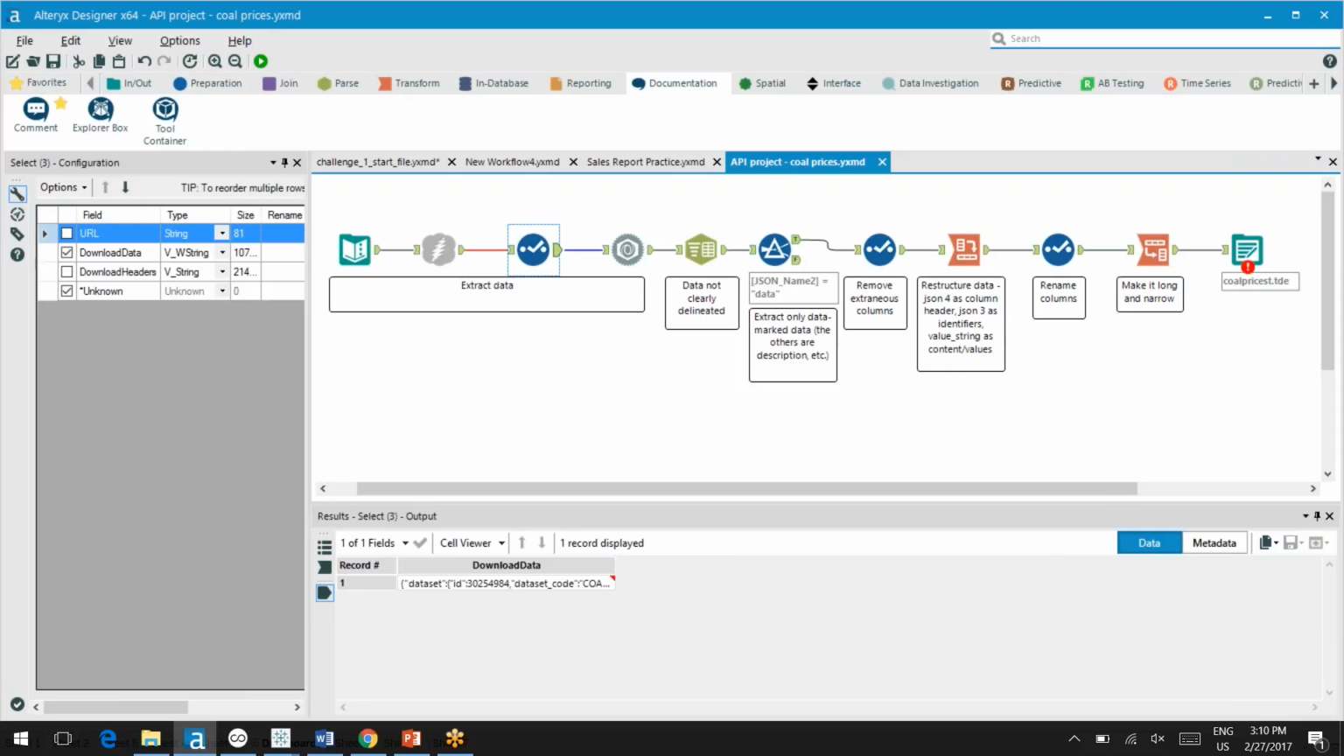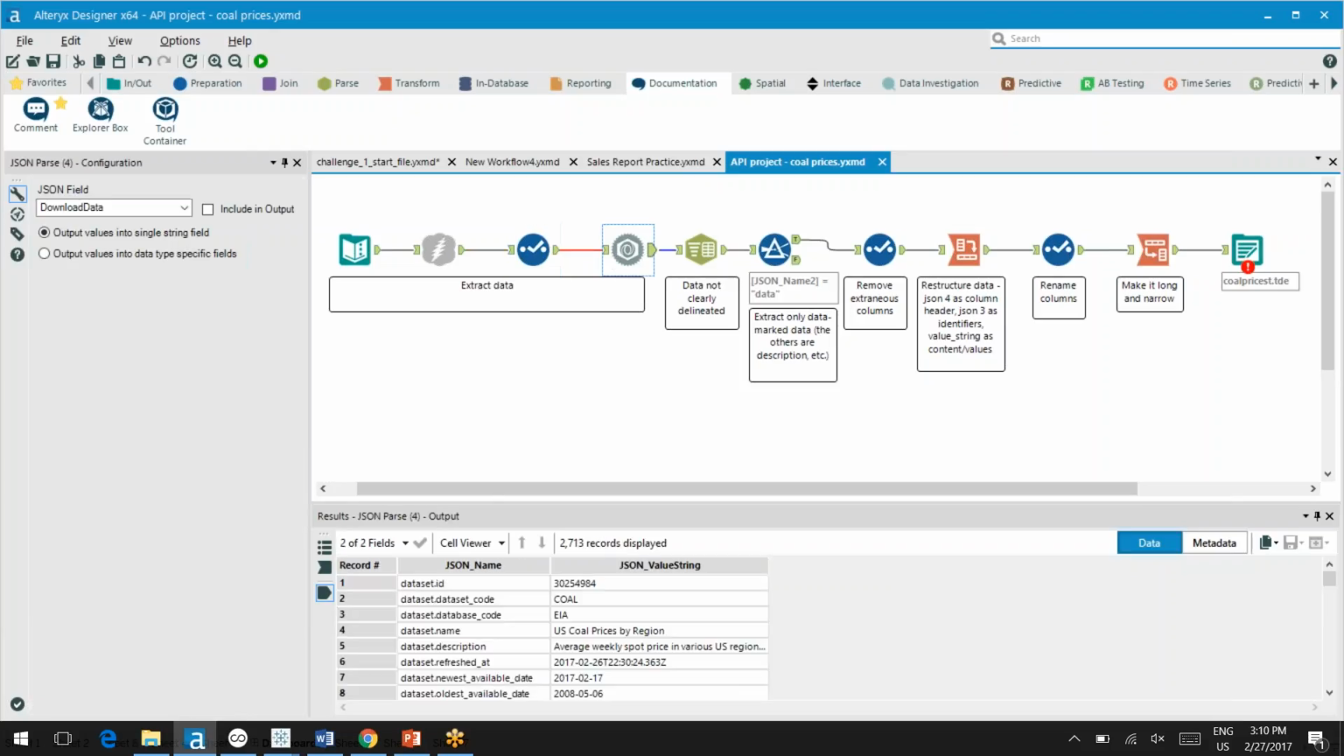There were some columns that were not necessary, some fields, like the URL itself. So I removed those. And then the next step was the JSON file parsing. Yep. So getting it into the format that we see down here. So that basically makes it a long table, right? Yep.